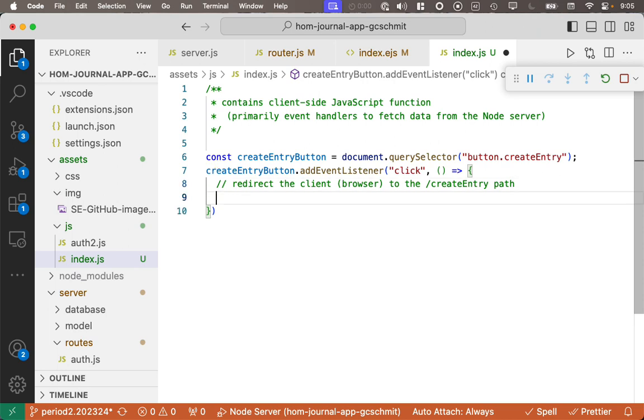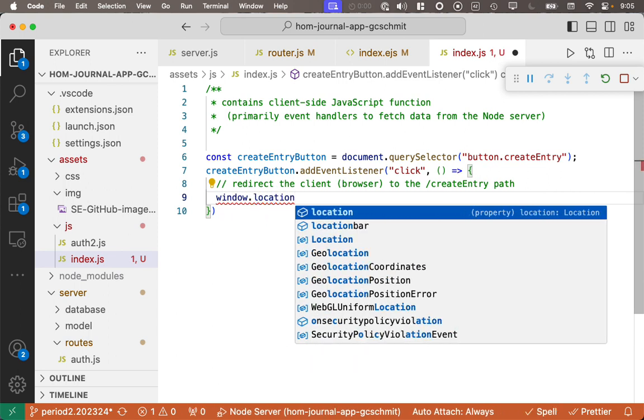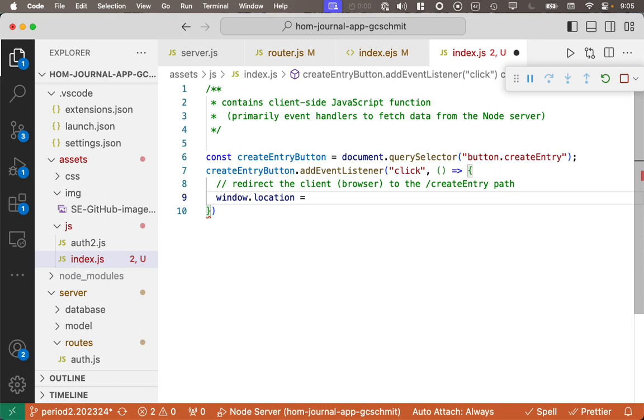There are many different ways to do this. I think one of the most straightforward ways, and the one that I'm going to demonstrate and we're going to stick with, is by simply setting the location property on the window. The window object is an object that is already created for us because this code is running inside of a web browser. The window object refers to the current web browser window. It has a property called location, which is like what page we're on. We can simply change that to create entry. That is a really easy way to go to a different page. This will result in sending a new HTTP GET request for that path, that endpoint.